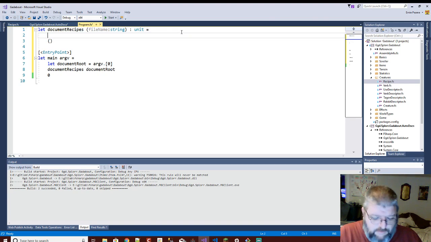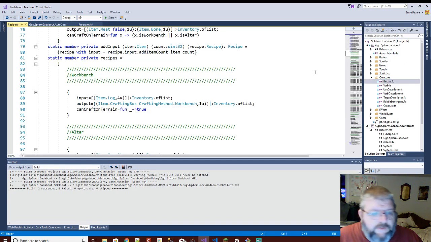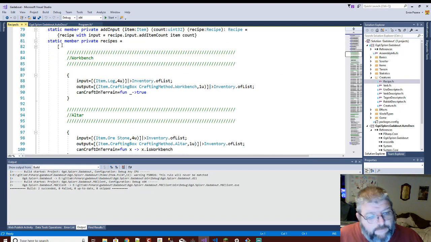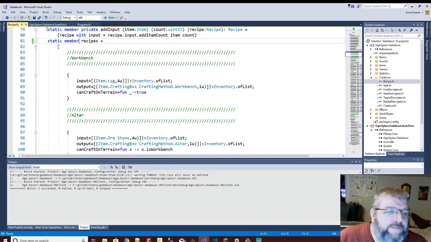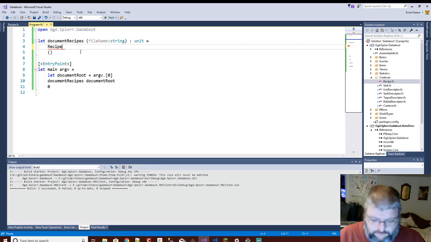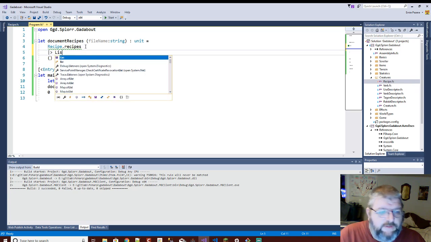So, okay, recipe dot. Ooh, can I not just get to it? Oh, that sucks. Well, that's gonna change. It's not gonna be private anymore. And why does it need to be? I mean, really. Dot recipes. And what does that give me? That gives me a list.